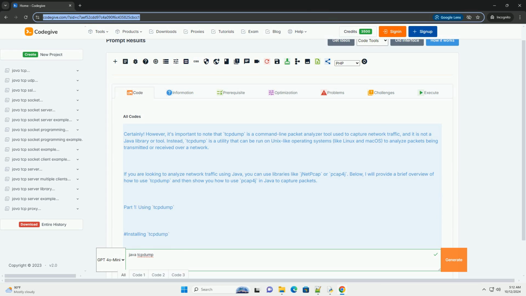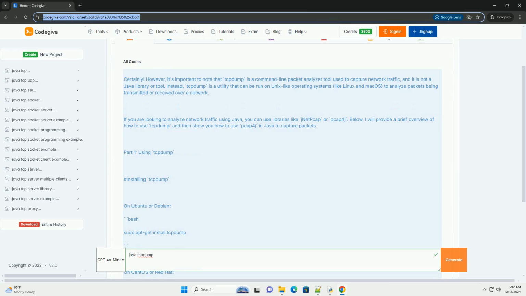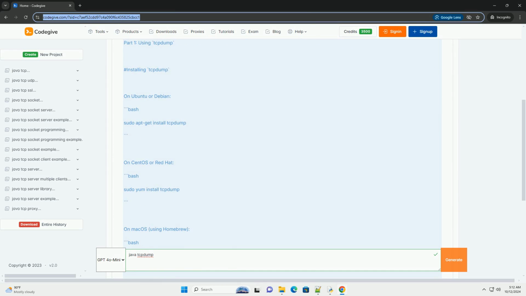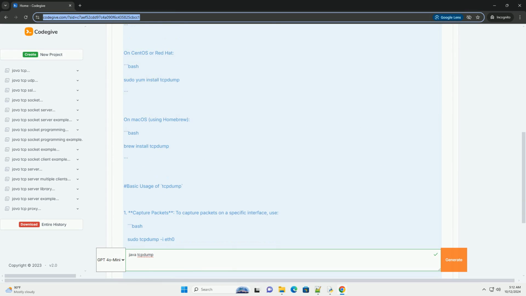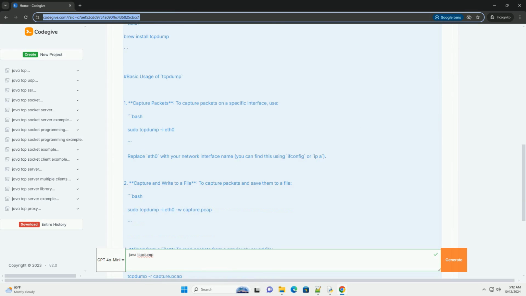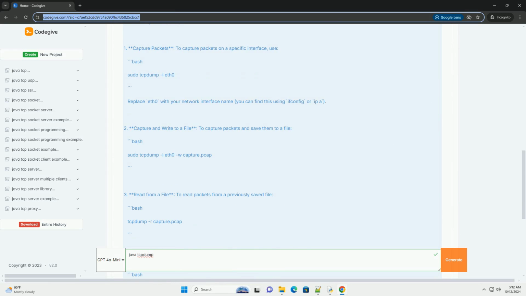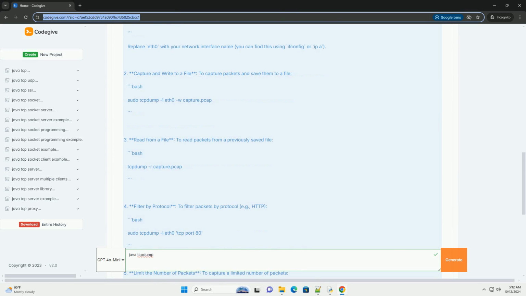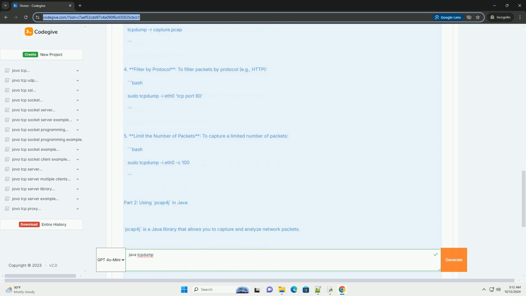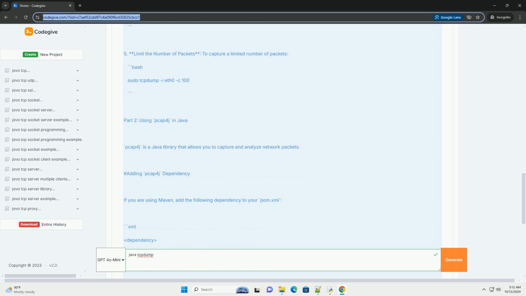Certainly. However, it's important to note that tcpdump is a command line packet analyzer tool used to capture network traffic, and it is not a Java library or tool. Instead, tcpdump is a utility that can be run on Unix-like operating systems, like Linux and Mac OS, to analyze packets being transmitted or received over a network.